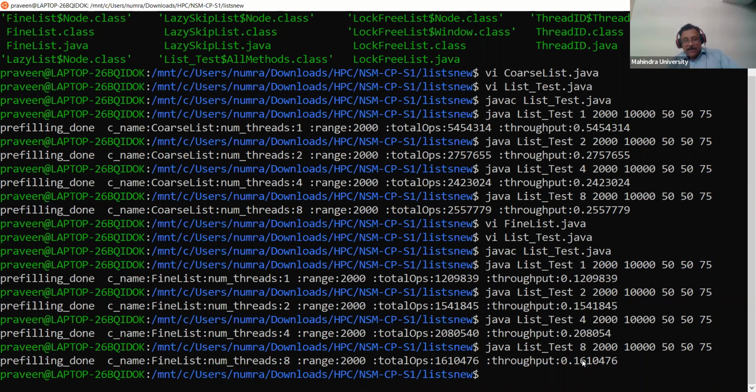Actually, from these two implementations, we can say that the list implementation without locks gives the better performance, because the coarse-grained one gives the better throughput as compared with this fine-grained list implementation, right? When the number of threads is 1, it is 0.54. When we consider the number of threads as 4, it is 0.2, right? So definitely, what is the point of writing concurrent programs? There is no point.